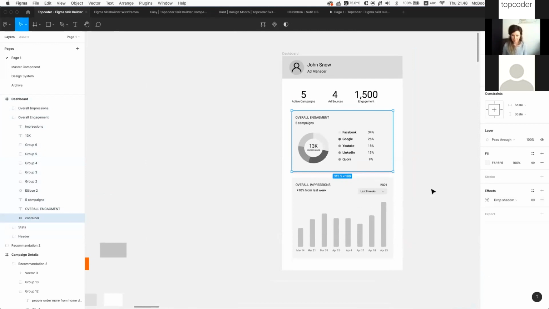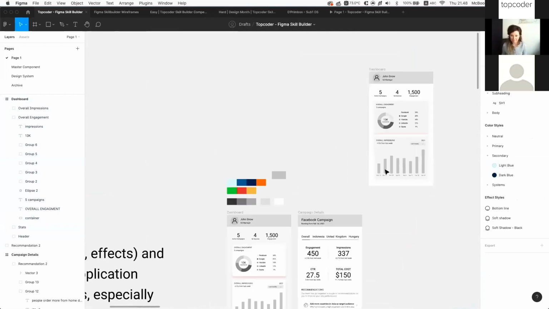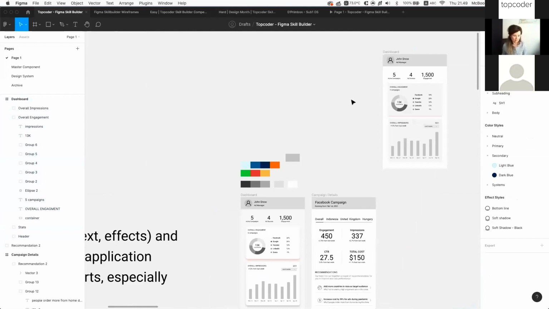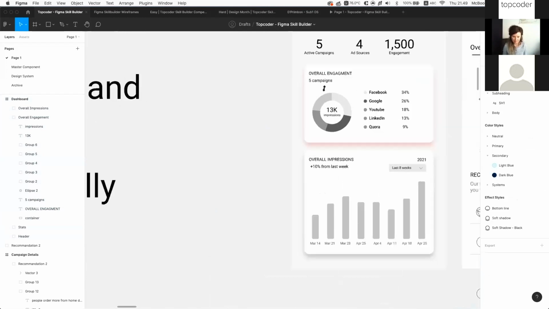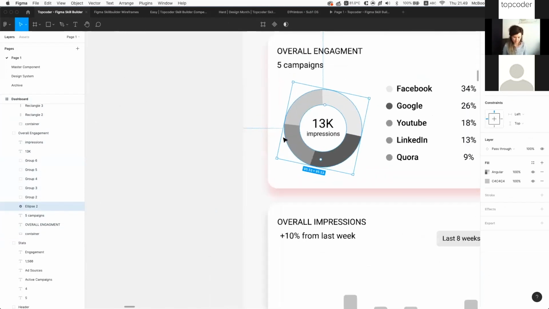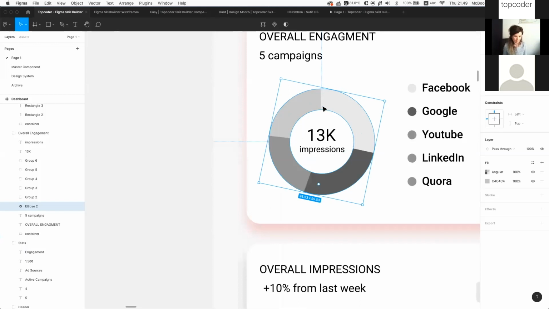And for designing graphs and charts, for example, we want to create one, but then we use vector, and then we cut, we break this one, and we create our own.